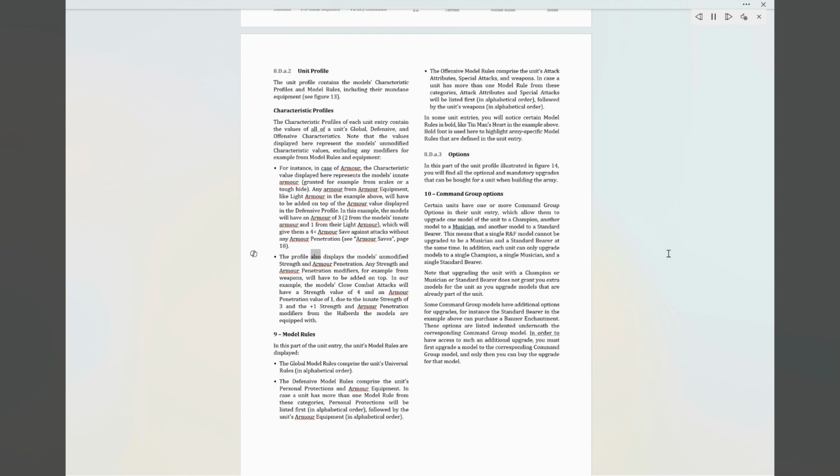The profile also displays the model's unmodified strength and armor penetration. Any strength and armor penetration modifiers, for example from weapons, will have to be added on top. In our example, the model's close combat attacks will have a strength value of 4 and an armor penetration value of 1, due to the innate strength of 3 and the +1 strength and armor penetration modifiers from the halberds the models are equipped with.